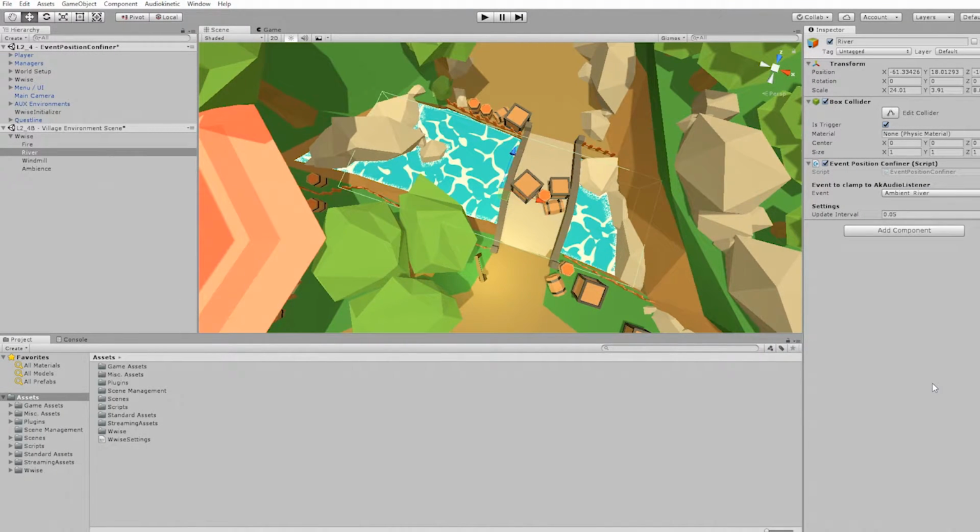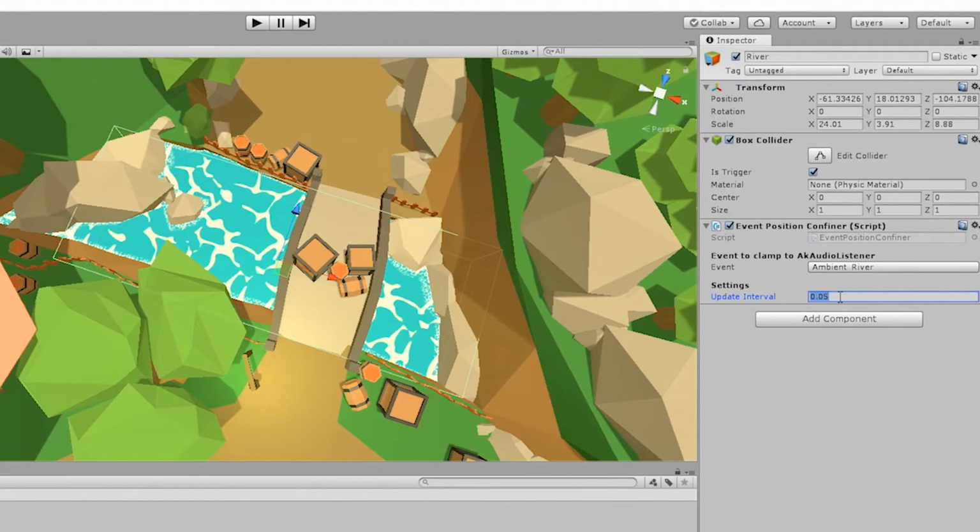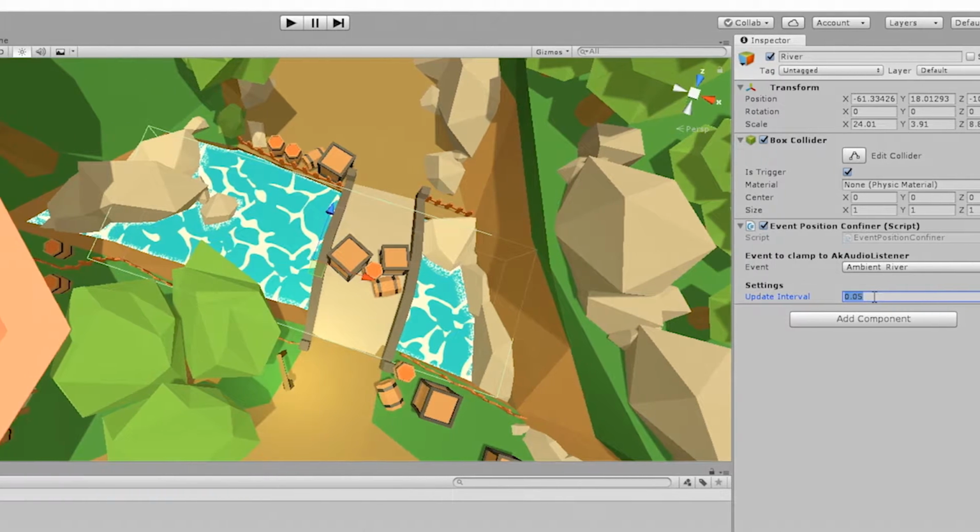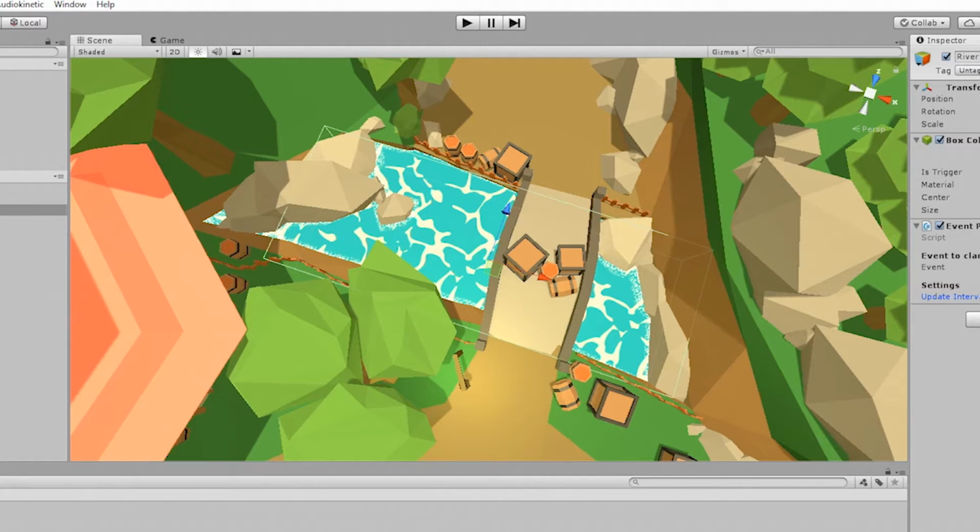And then what this event position confiner script will do is spawn another game object, and then post this ambient river event on it. Depending on how low the interval is, it will constantly update that game object's position according to where the player is, but still confined within this box collider.